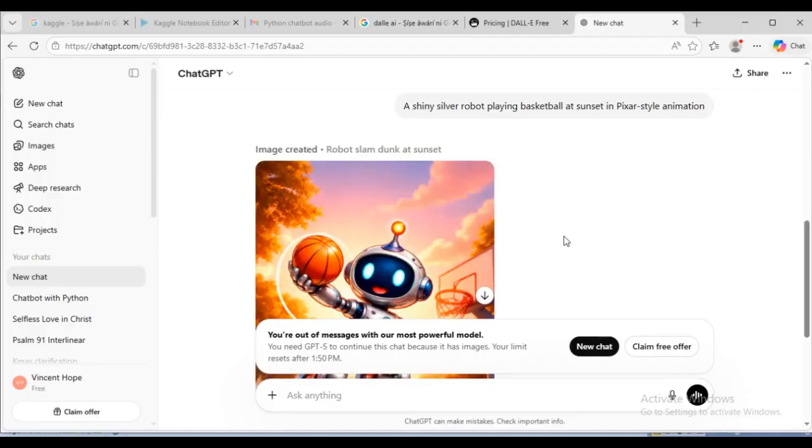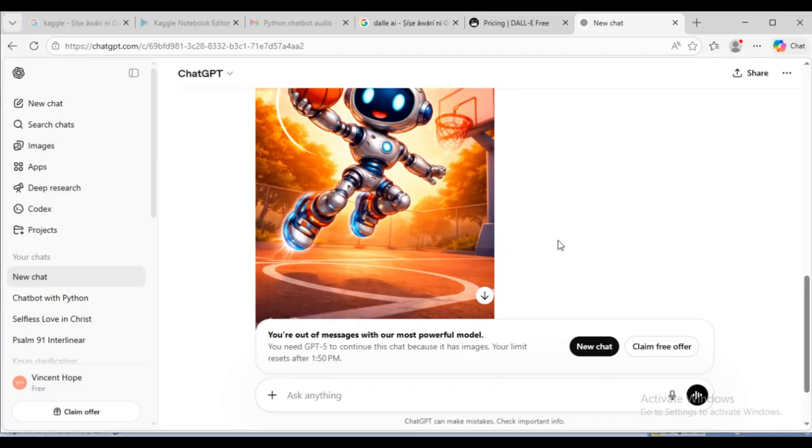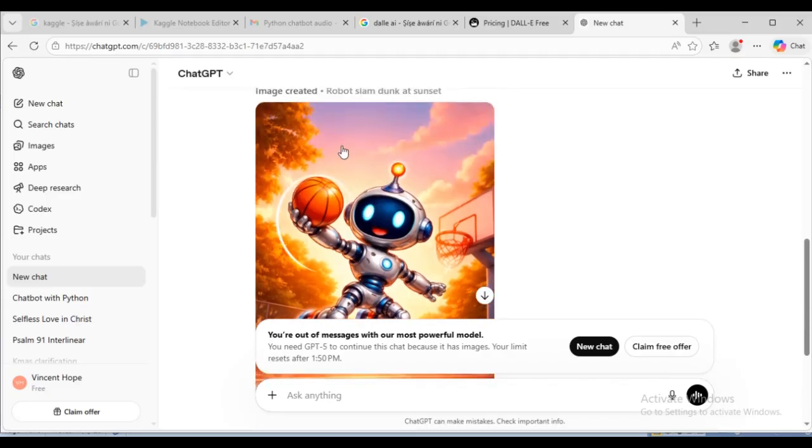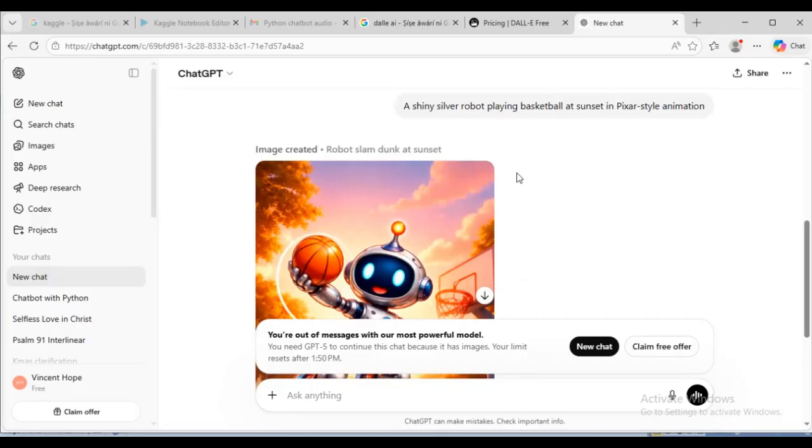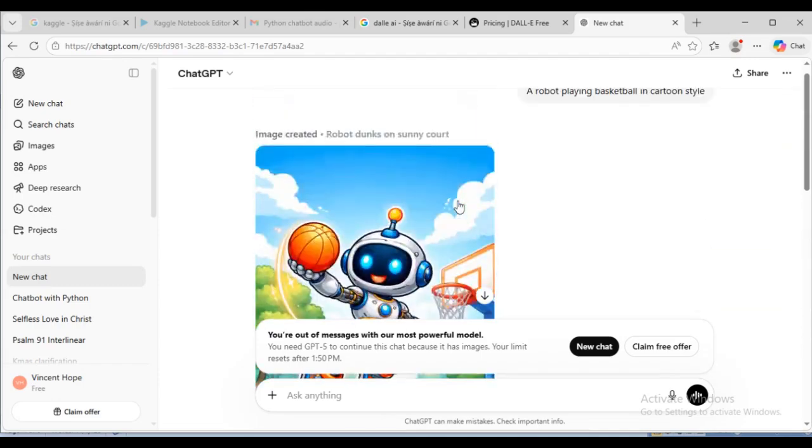Okay, you can see, beautiful. You can see the background is a sunset background. And what other things? It's more shiny. Playing basketball, Pixar style animation. So this is Pixar style animation. So you see it's different.